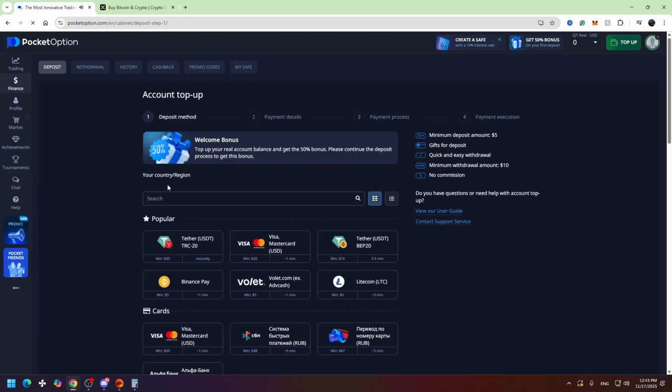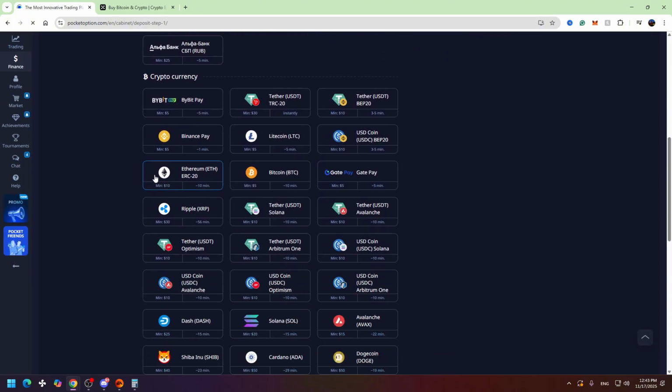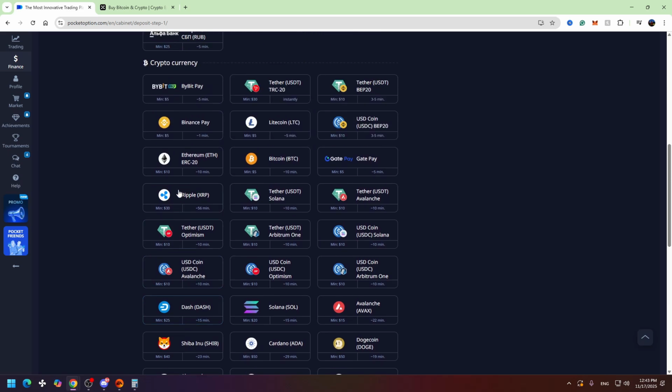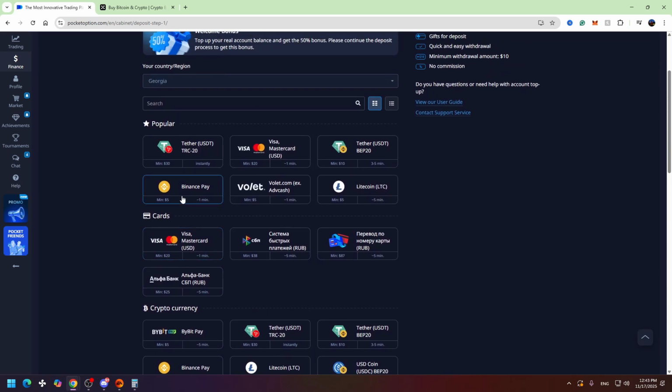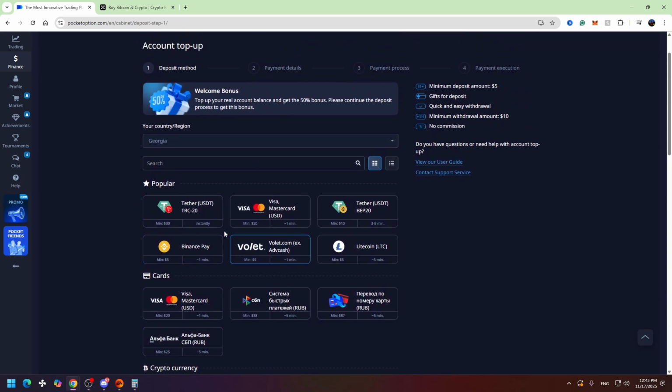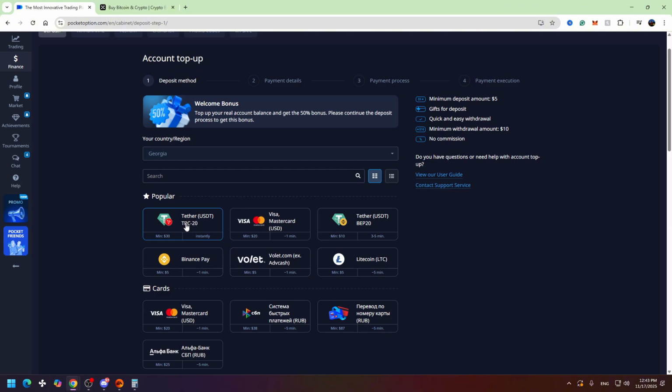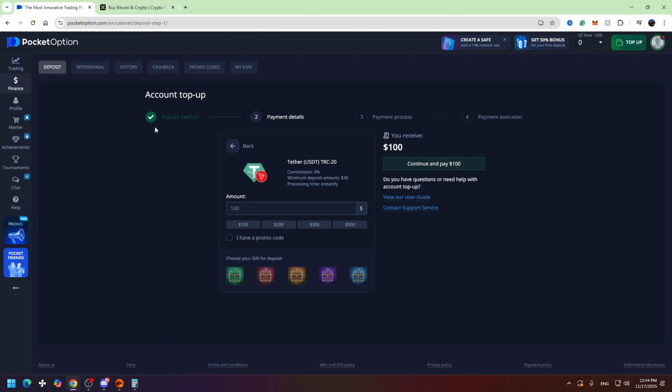Right here, you need to select the payment method. In this case, I will show you how to deposit USDT from OKX. And for example, I will choose Tether TRC20 because it's the most popular one. The minimum deposit amount is $30 and you can deposit instantly. You don't need to wait. So let's click on this.